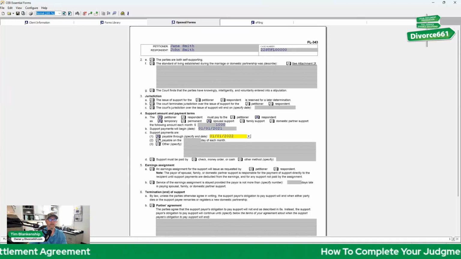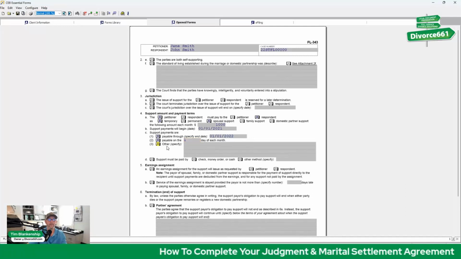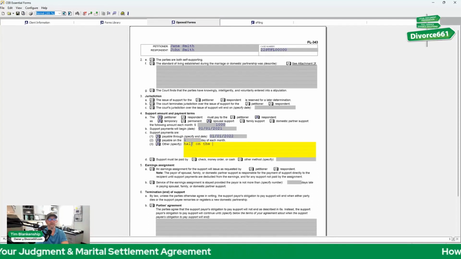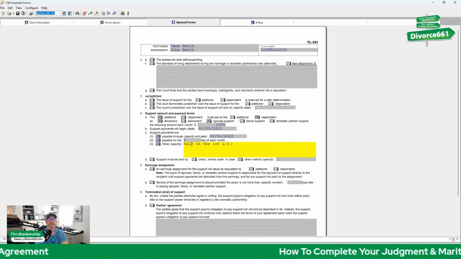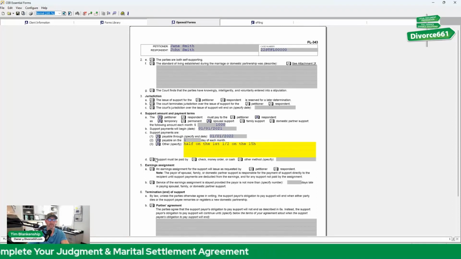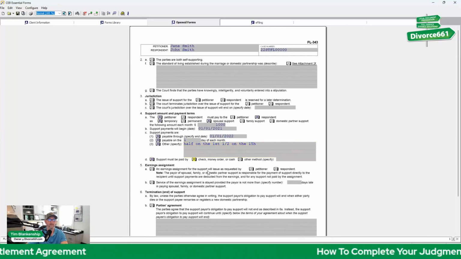And then again, you want this paid on the first day of the month, 15th day of the month, or maybe you want to say something like half on the first, half on the 15th, something like that. However you guys want to set that up, or matched up to pay periods or something like that, however you guys want. Support must be paid by check or money order, and that's fine, unless you want some other method.